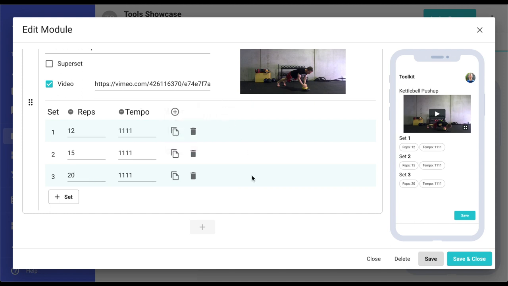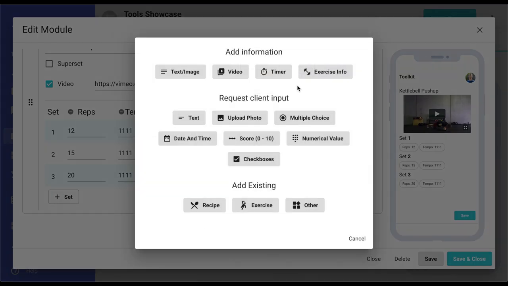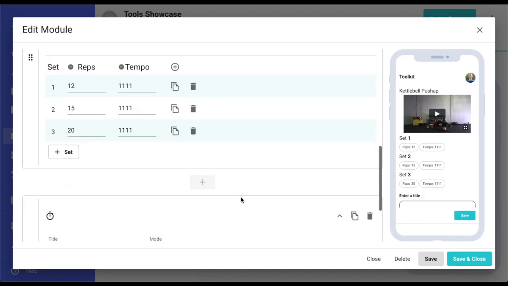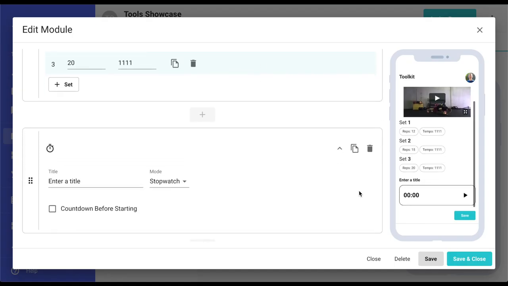But what I like to do is I like to actually put a timer in, okay? So if I tap this button, and I come back up and we've got my timer content block. Okay, I'll grab that, scroll down so you can see it. I'm just gonna change that title to rest.